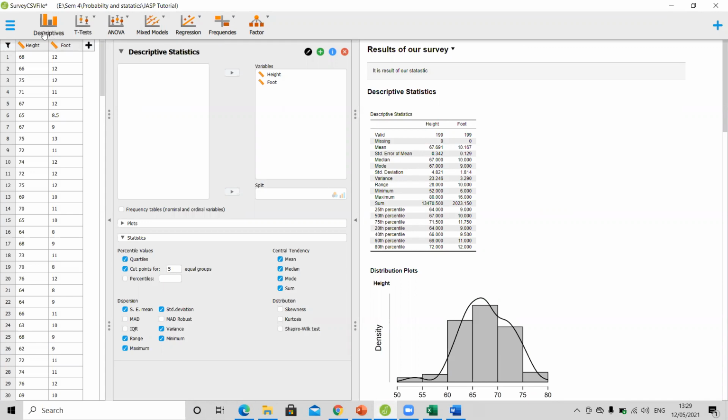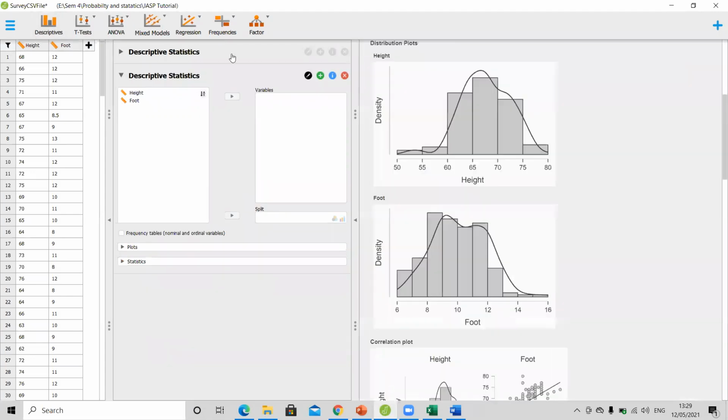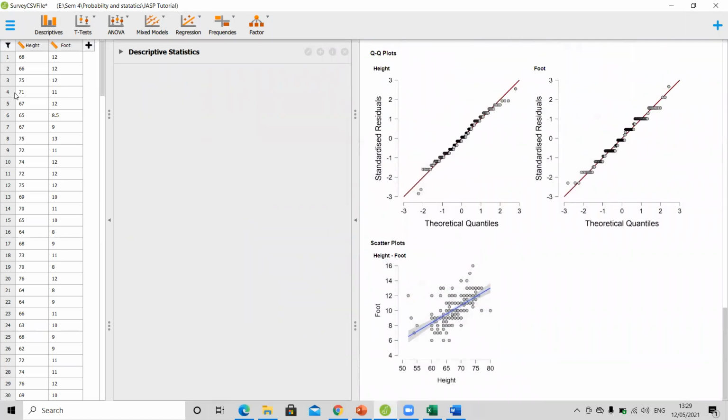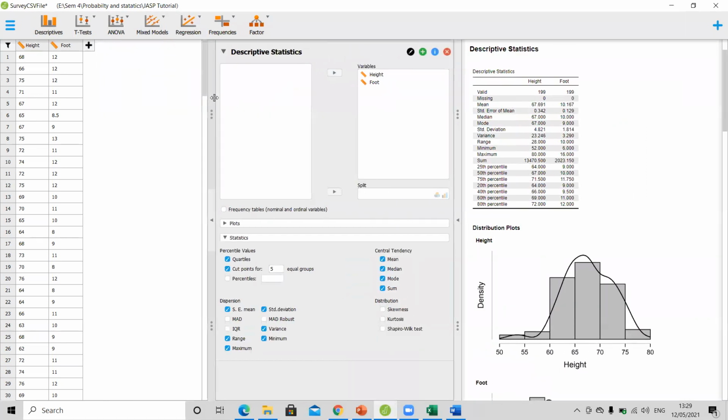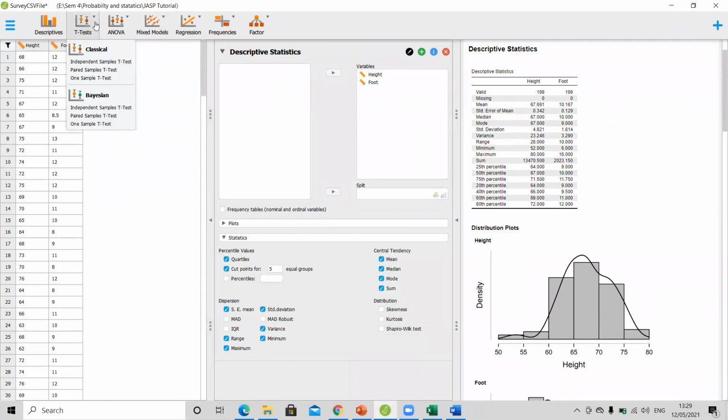So we have seen the first module, the descriptive part, right? Let me close this. Now the next module is t-test. You can perform the independent sample t-test, paired sample t-test, one sample t-test, and there are two options, like you want to do the classical analysis or Bayesian analysis. Bayesian analysis is nothing but it follows the Bayes theorem. So it is called the Bayesian analysis.